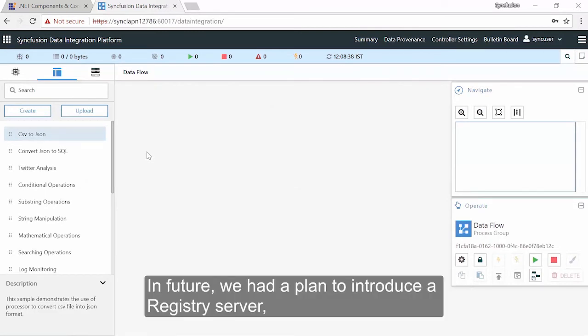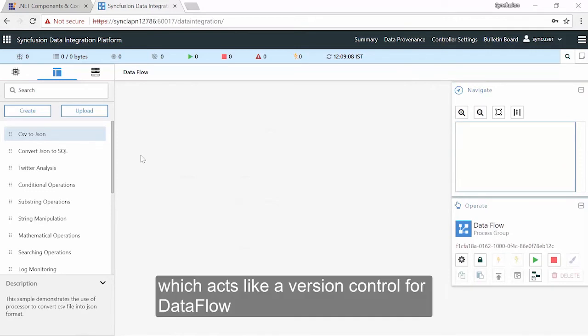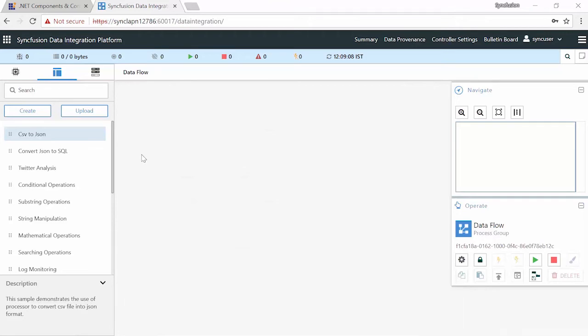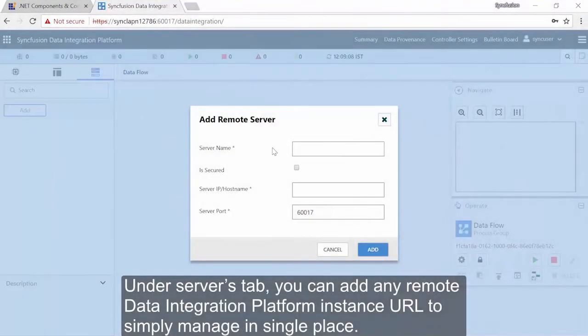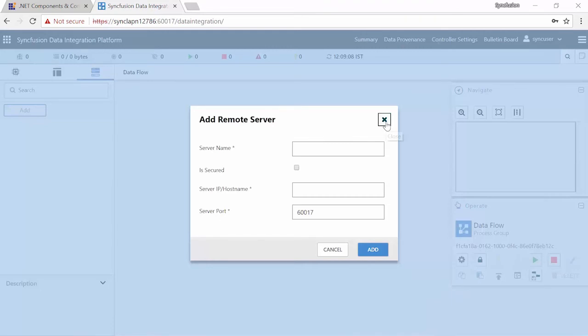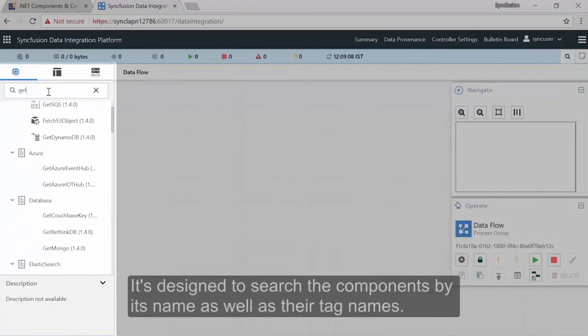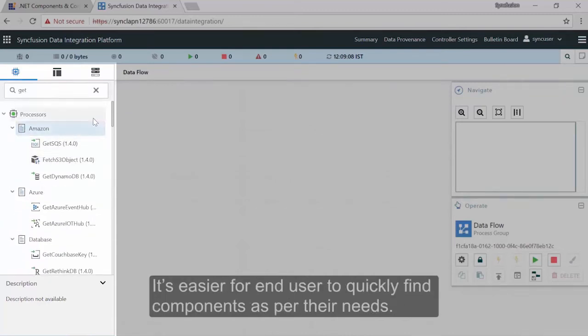In the future, we have a plan to introduce a registry server, which acts like version control for data flows, which will be more resourceful and easy to share across multiple data integration instances. Under the Servers tab, you can add any remote data integration platform instance URL to simply manage in a single place. Also, there's a search option under Components, which is designed to search for components by name as well as by their tag names. It is easier for end users to quickly find components as per their needs.